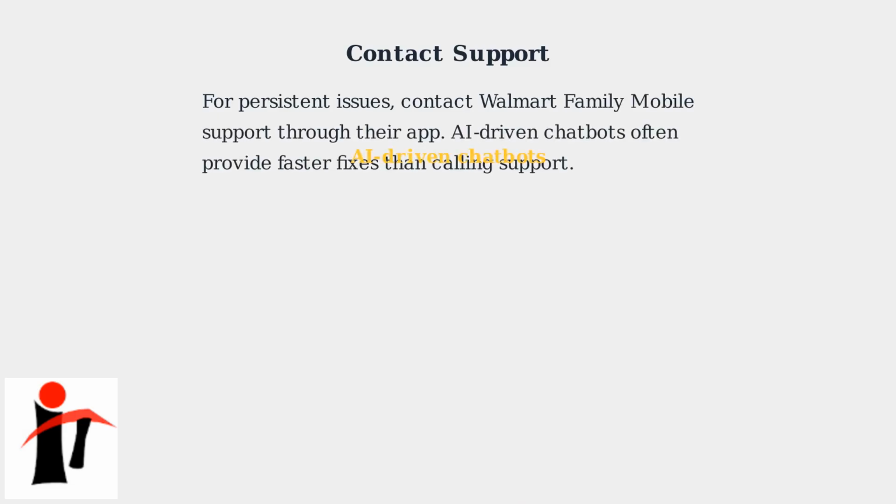For persistent issues, contact Walmart Family Mobile support through their app. Remember, AI-driven chatbots can often provide faster fixes than calling support.